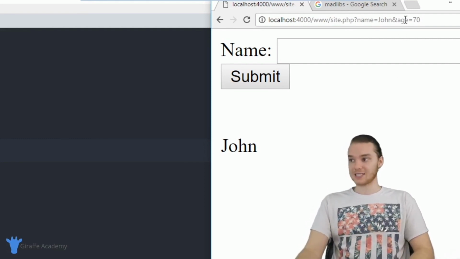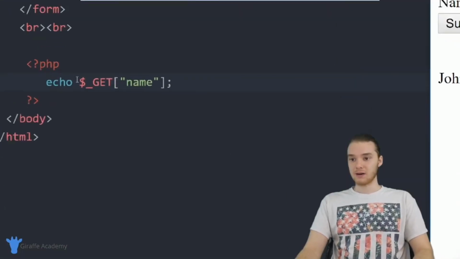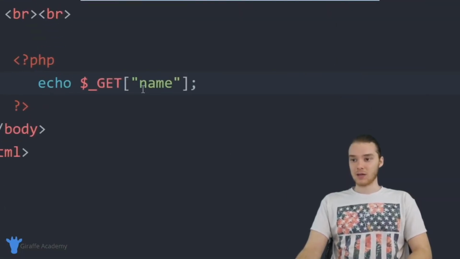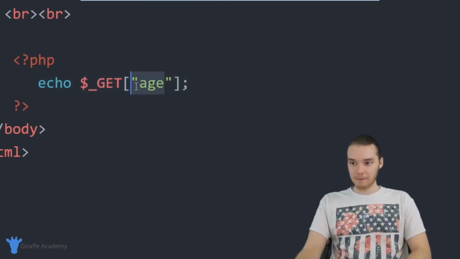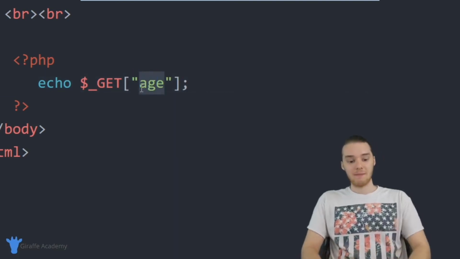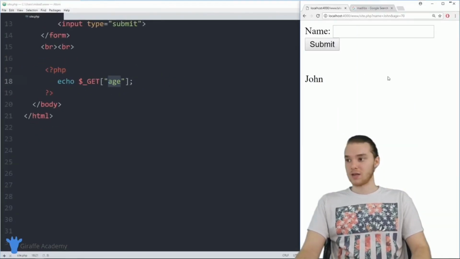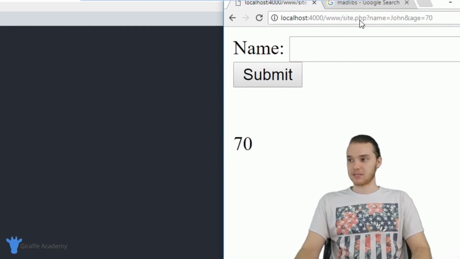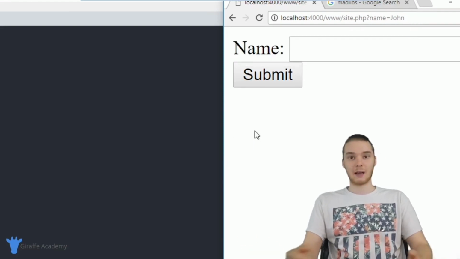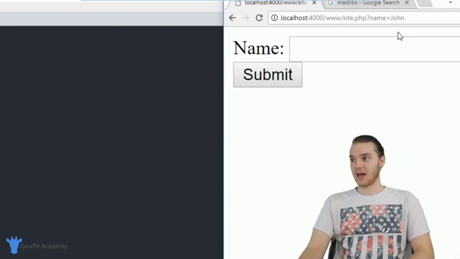So I could actually access this value that got passed in the URL. I could come down here and, instead of echoing the name, I could echo the age now. Because we passed in this variable age, I'm able to print out what it was. So instead of printing out the name now, when I enter this, it's going to print out the age. You can see we're printing out 70. And if I get rid of this up here in the URL, now it's just not going to print out anything because it didn't receive that value.